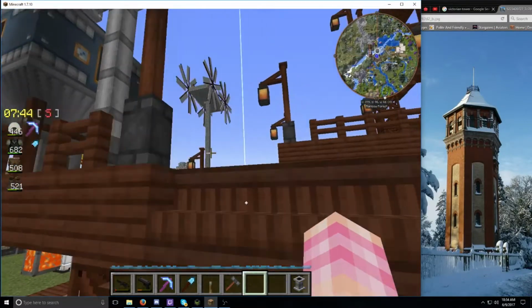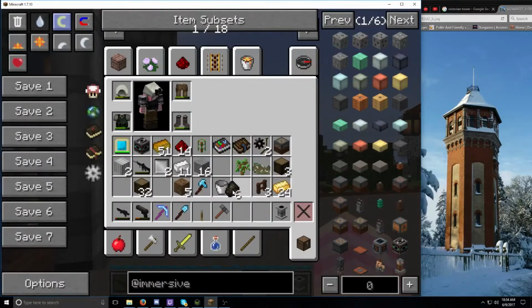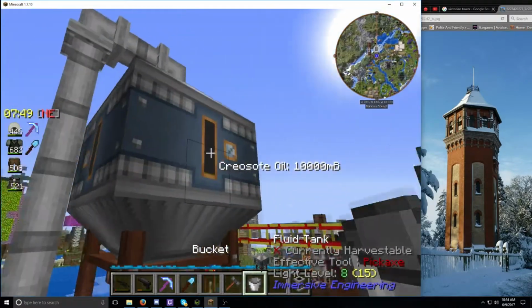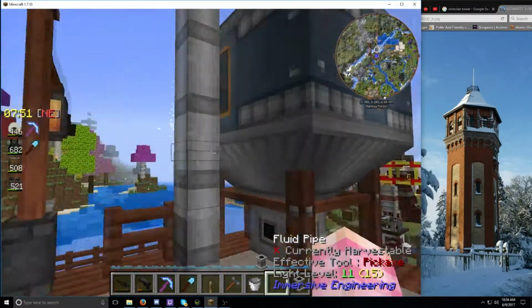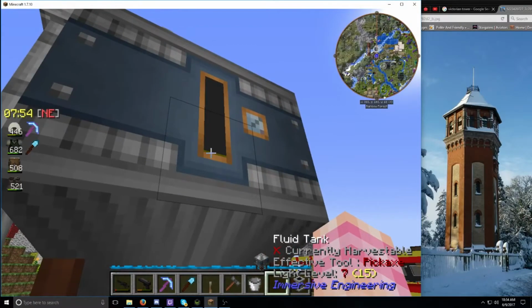There is creosote oil. If I grab my bucket, there is creosote oil in here, 10,000 millibuckets at the moment. You can see it just barely has a line right there.